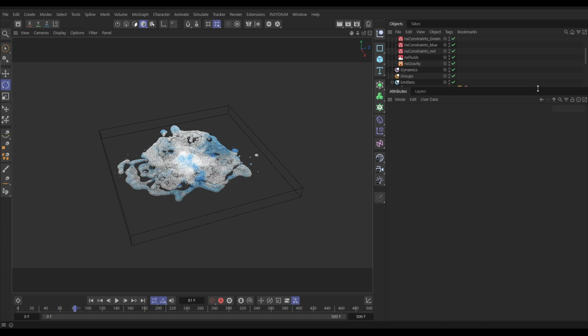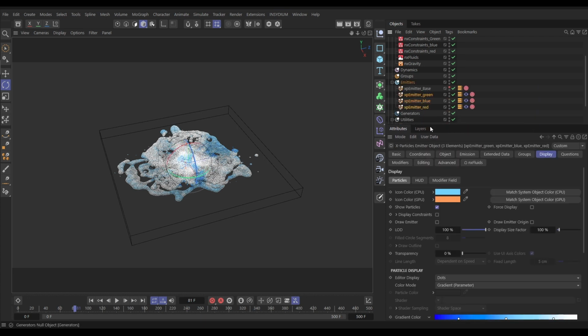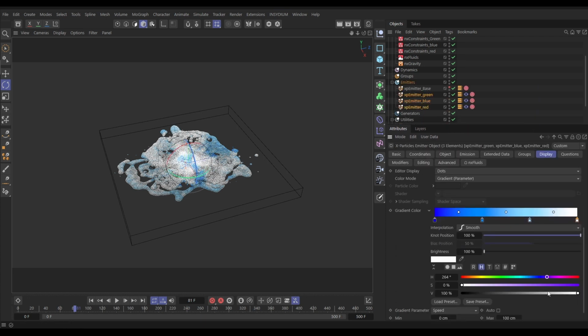Relatively easy to understand. Let's highlight all of those emitters again. So what we'll do is we'll change this gradient per emitter, so they're all slightly different, but we'll change them all at the same time at the beginning and then just make some little tweaks. So let's just get rid of these two middle knots and delete those out. And when they are slow, let's say that we want these ones to be a pretty dark purple, something like that.